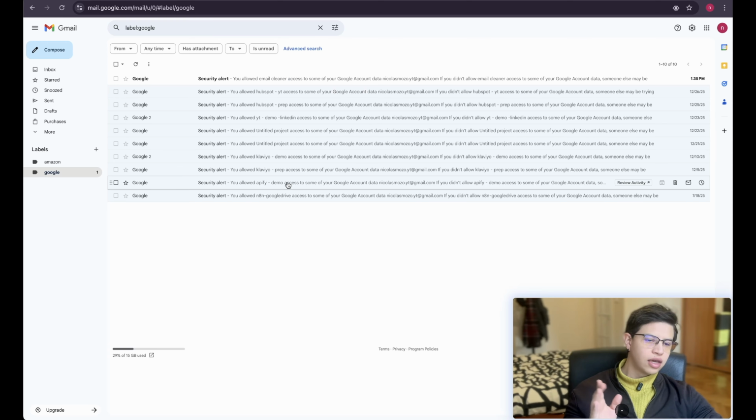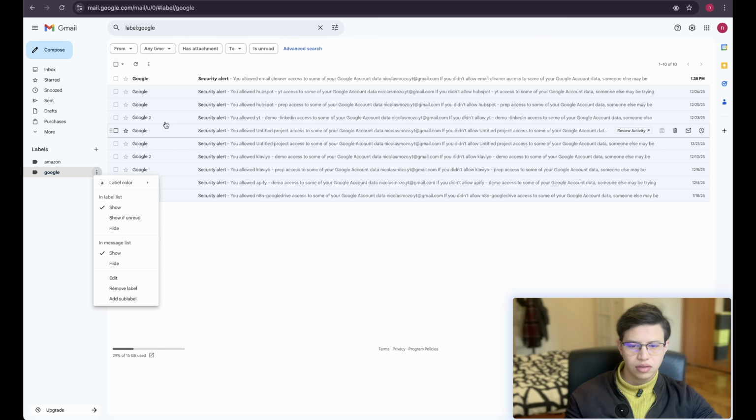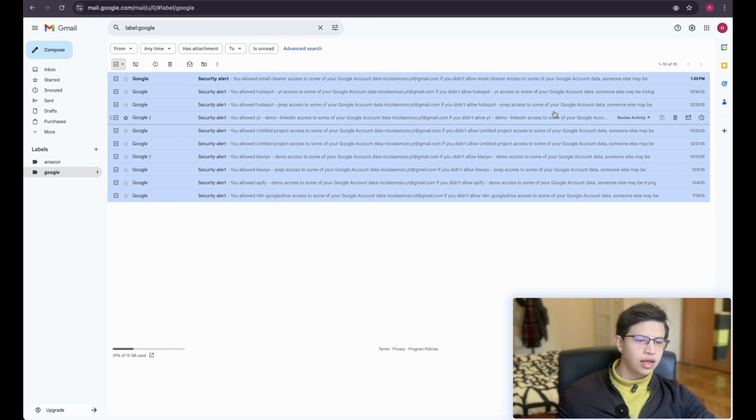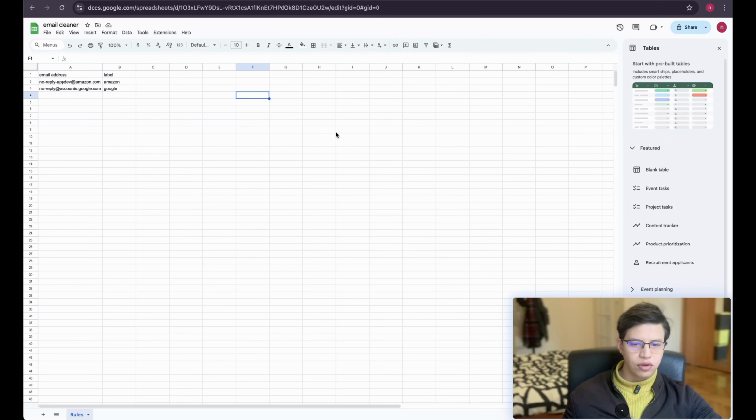The way I see it, you could use this code to either organize data or literally clean your email. Let's say you don't want to see these emails anymore, you just click here and delete all the emails, and then you delete the label. That way you literally clean all the emails from that email address. This will be a really fast way of cleaning your email, and I think it will be really helpful for you guys.